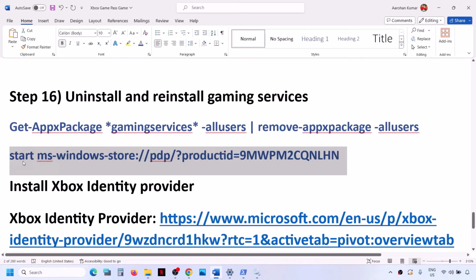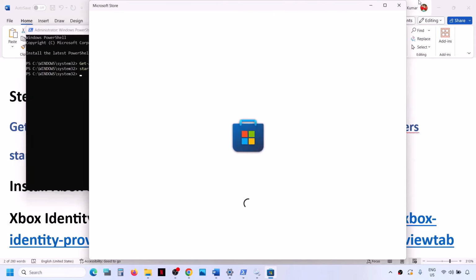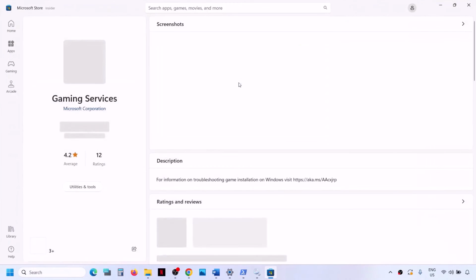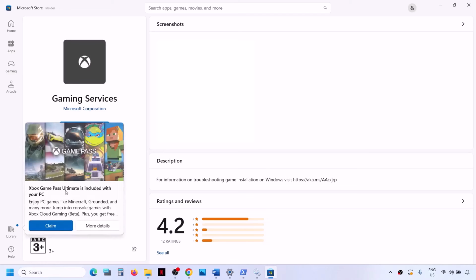And then once that is done, copy the second command. This command is also provided in the video description. Paste the second command on the same window, hit the enter key. This will open Microsoft Store on your computer, and you will see install option to install gaming services. Click on get, or you might see get or install. So install it. Now once the gaming services is installed, you can launch the game and then check.